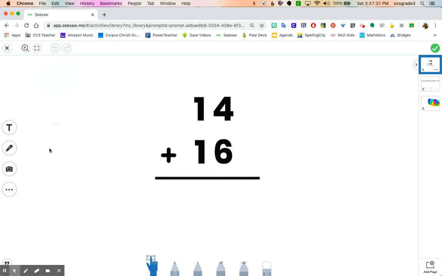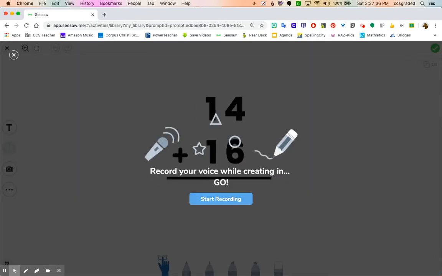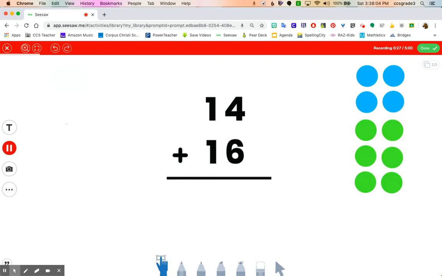and I'm going to walk you through what that would look like. So I'm going to go ahead and record and I'm going to imagine that I'm teaching my students how to add these numbers. So I might introduce that we're going to be adding 14 and 16. We might want to talk about the ones place, the tens place. So let's go ahead and begin with what's 4 plus 6. So we have 4 plus 6.